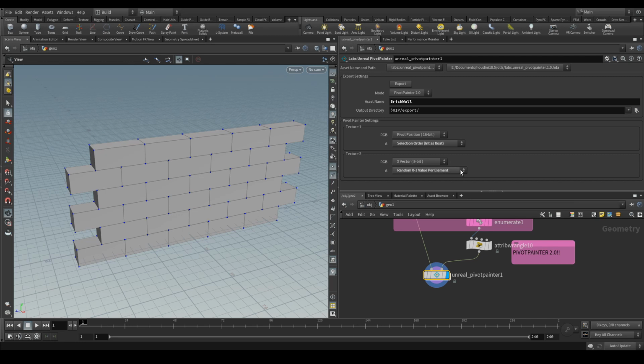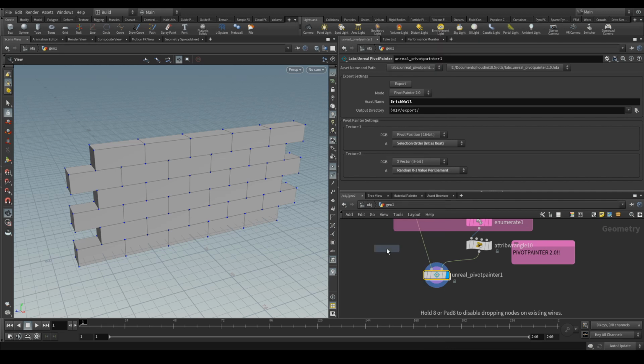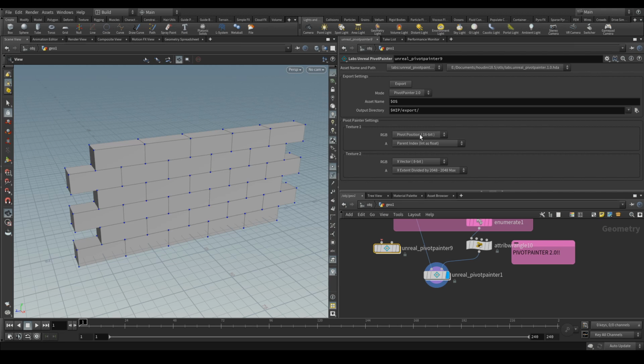So these 2 textures are textures that are being used by PivotPainter itself. And these menus that you see here determine what type of information gets encoded in each of the channels, right? The RGBA channels. So by default, you're going to see that PivotPainter uses pivot position and parent index and x vector and extent divided by 2048 by 2048 max. The ones that you're going to need highly depends on what you want to do with PivotPainter.